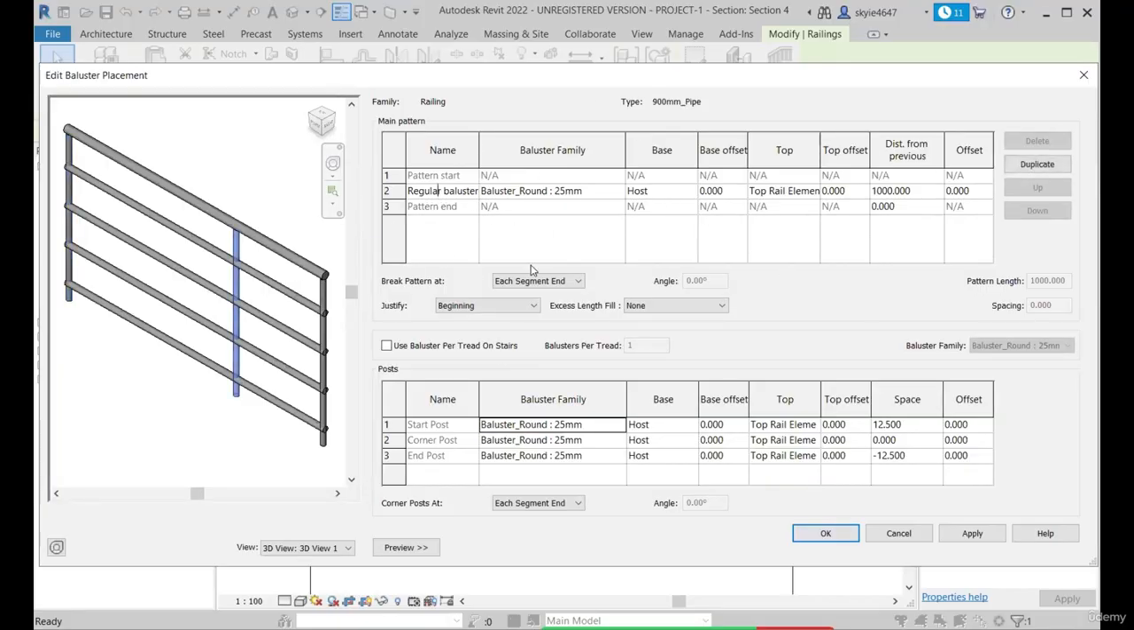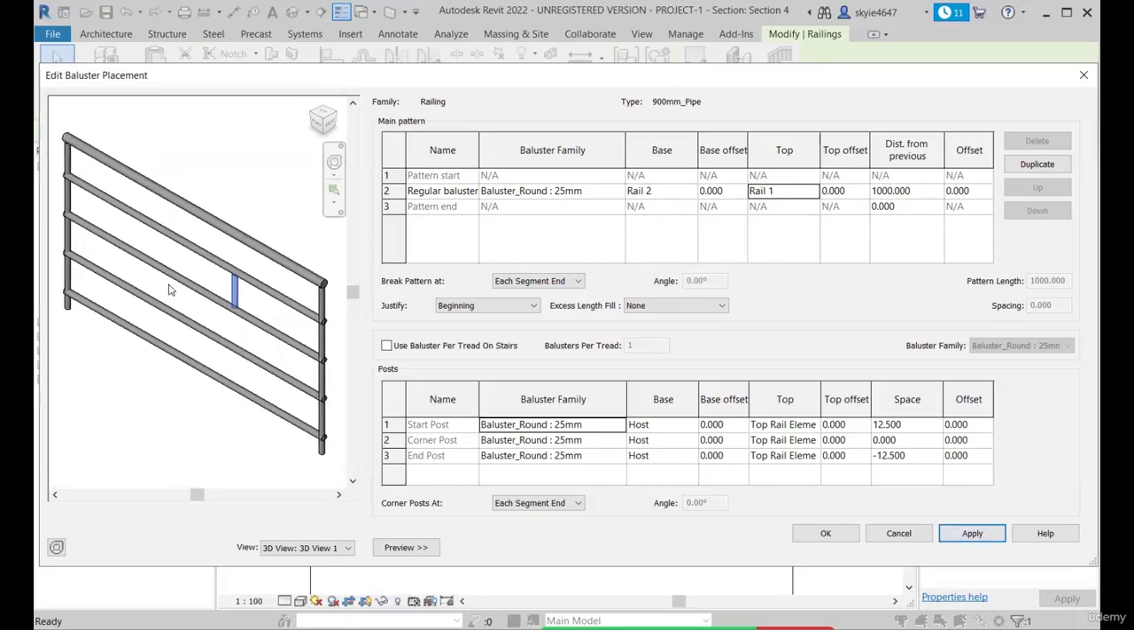By mistake I have pressed the escape, so instead of saving everything, it has turned back. So just make the changes once more, hit apply. Okay, regarding the railing, we will change it back later.